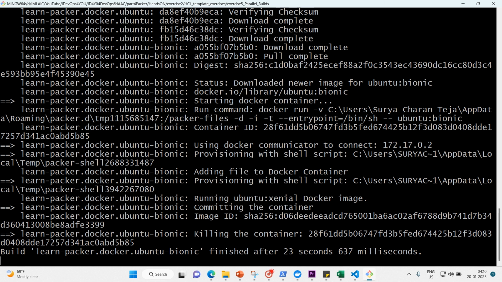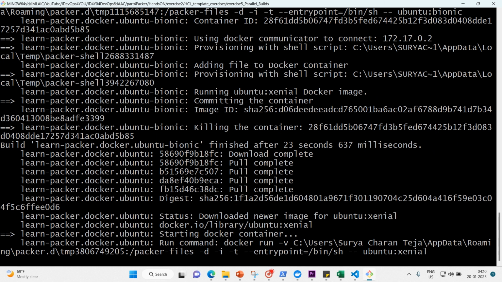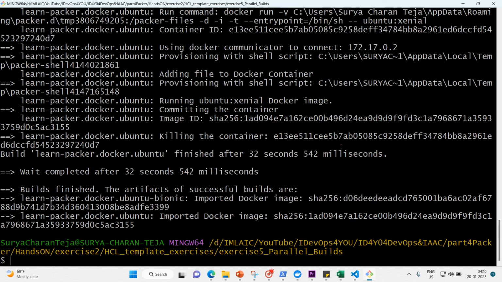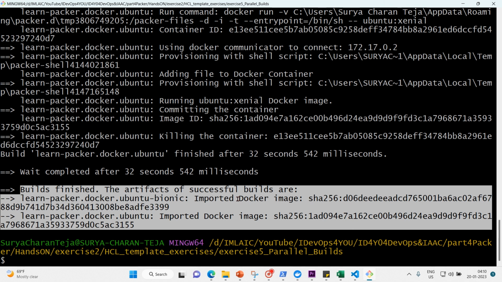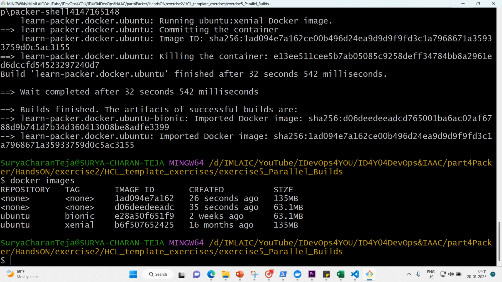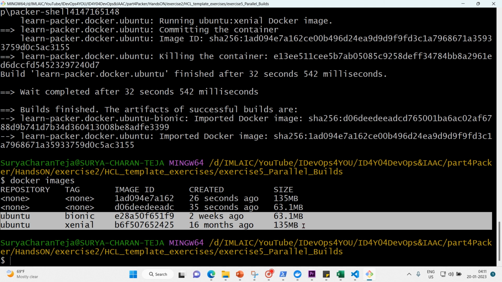So it's almost come to an end. Ubuntu Bionic took 23 seconds and 67 milliseconds. Okay, it has reached. So it has done. Ubuntu is here and Ubuntu Bionic is on top. Ubuntu Bionic took 23 seconds and Ubuntu took 32 seconds, and here we have two build artifacts. One is the Ubuntu Bionic artifact, the other one is Ubuntu. So now let me check docker images. Here it is, you have two artifacts, hence proved.